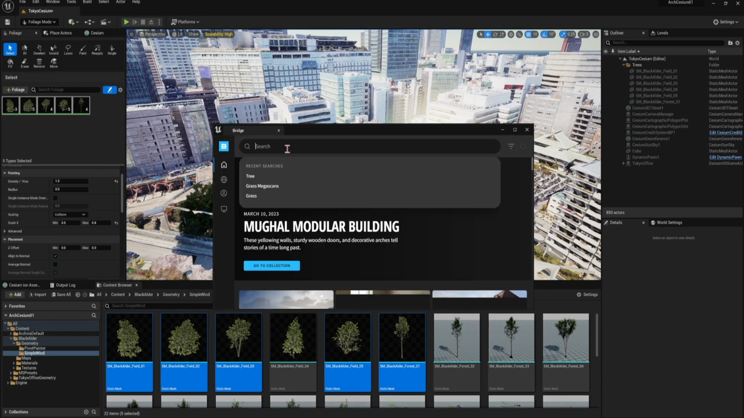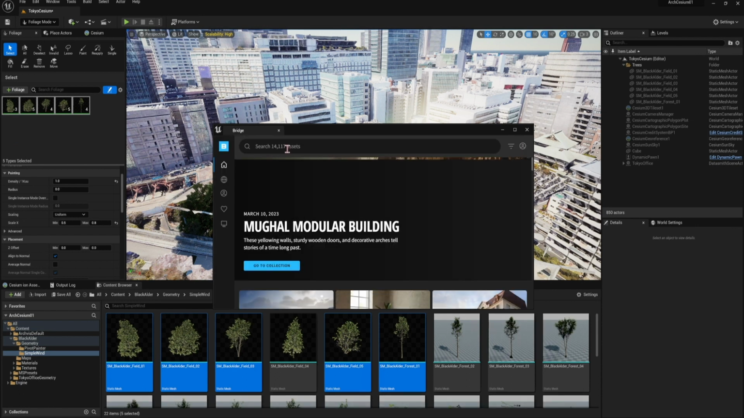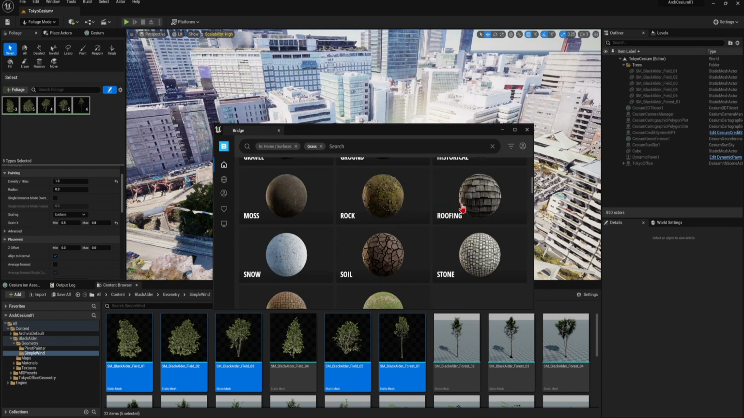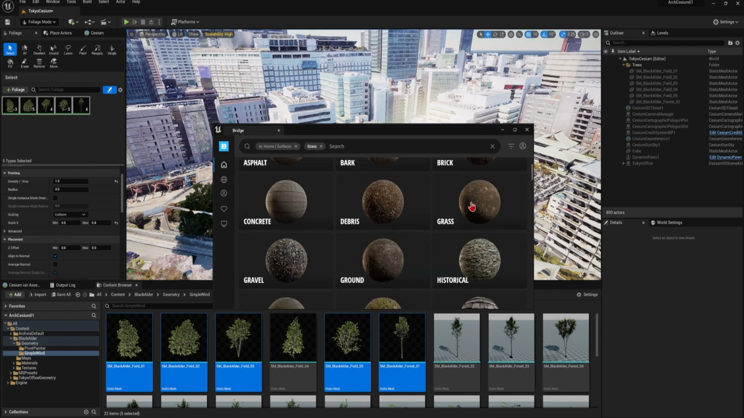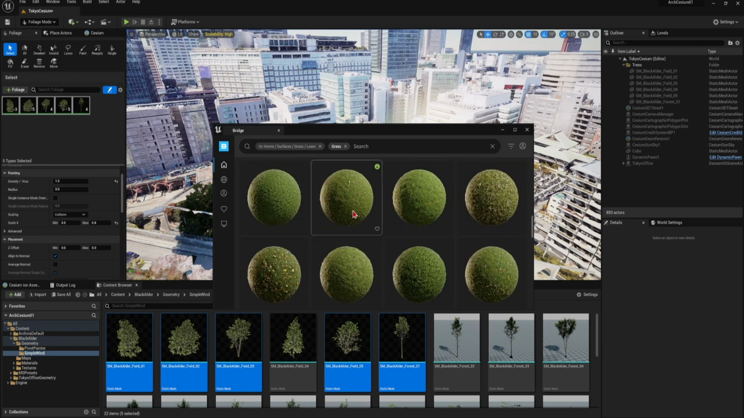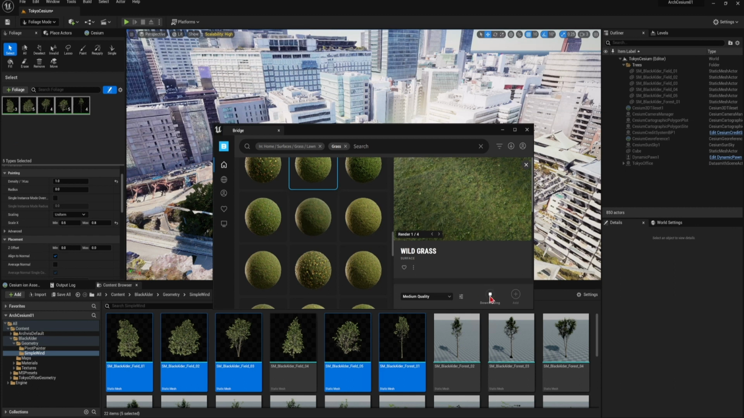From here, you can search for objects and materials. So if I type in grass, you can see a huge amount of grass materials. Select one that you like the look of, and you can set the quality. Since we are going for aerial scenes, low or medium are fine. And then download and add to scene.